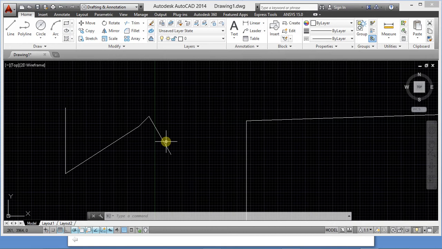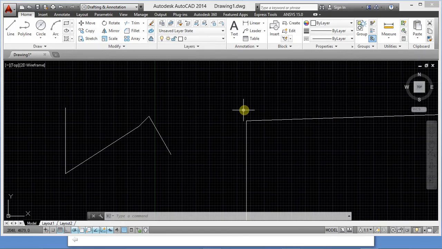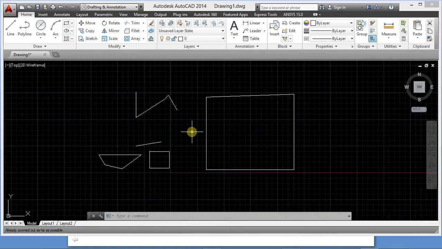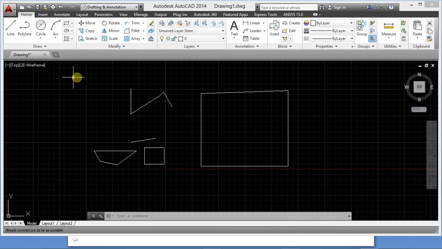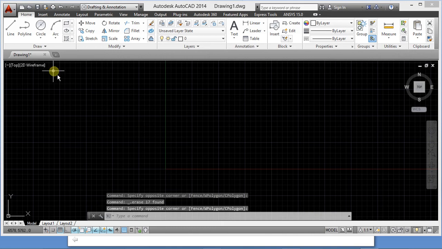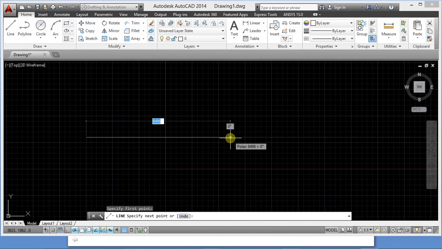Now, workspace too narrow. Okay, let's discuss that. Workspace too narrow. Now I want to zoom this. Let me remove all this, and cancel. I pick a line tool and I want to draw this line. I'm going to put the dimension as 200,000.